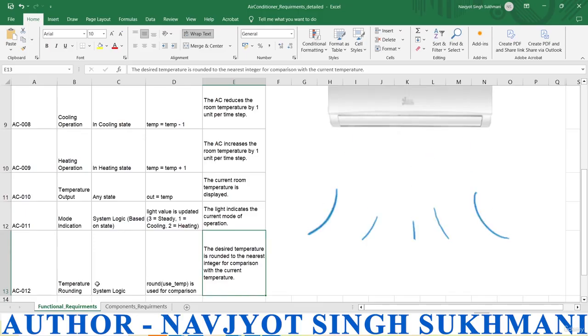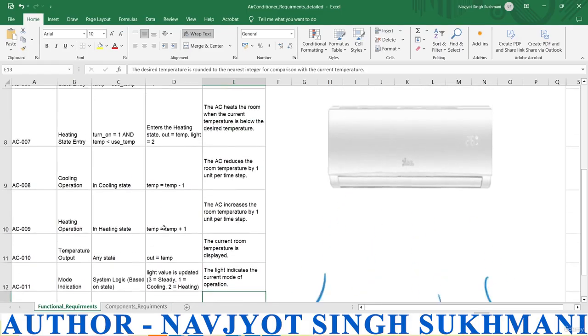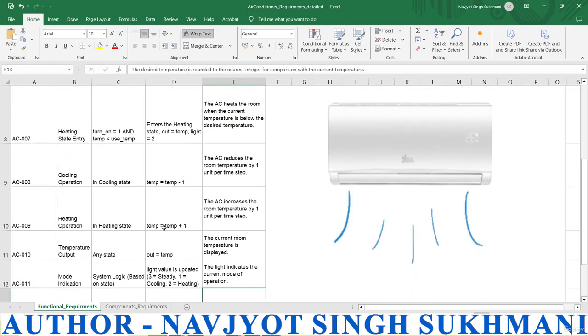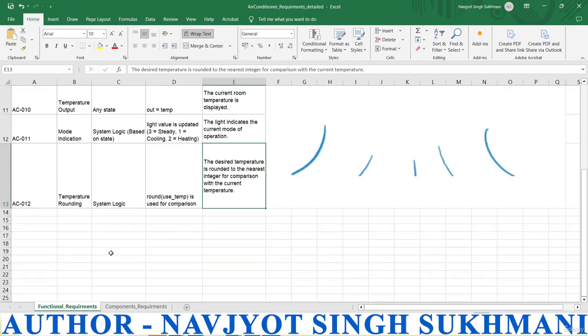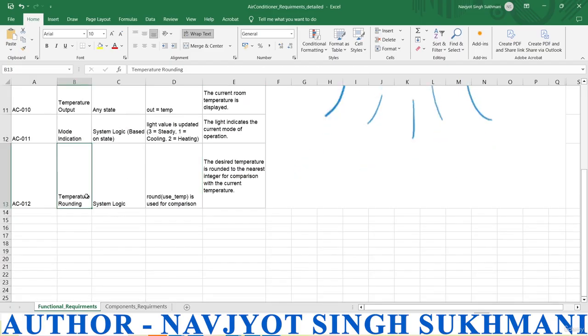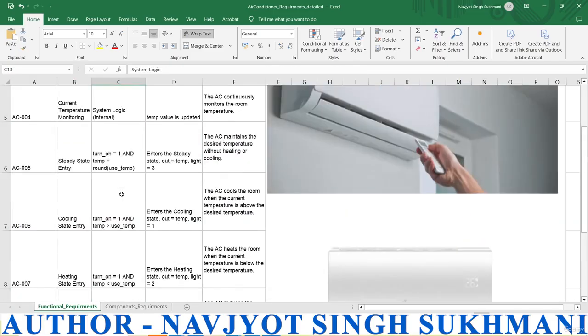Now the temperature rounding. The desired temperature rounding: the nearest integer comparison with the current temperature, where we have to reach the nearest temperature. In that scenario, if we have 18 degrees Celsius at present but we want to move to 24 degrees Celsius, we select 24 degrees Celsius through the remote, but immediately it is not moving to 24 degrees Celsius. It will take some time to make 24 degrees Celsius the room temperature, which we are getting from the output. That thing is the temperature rounding.